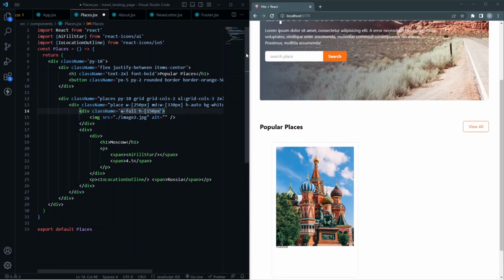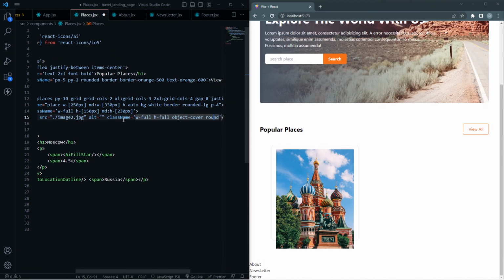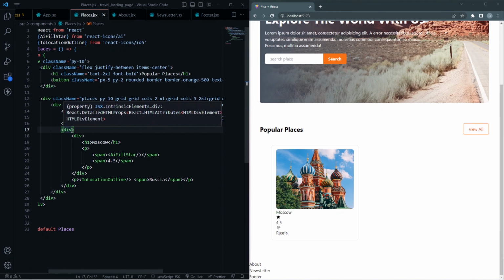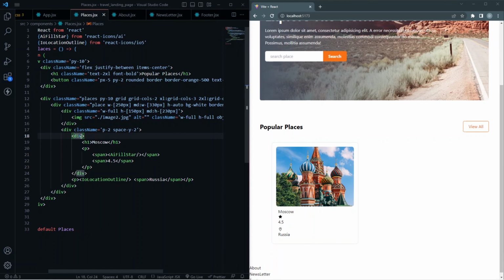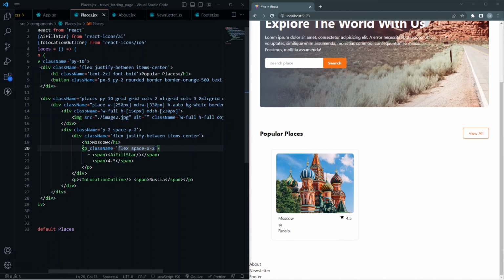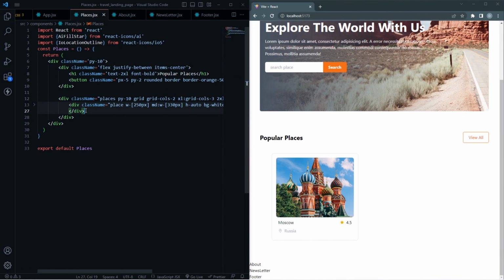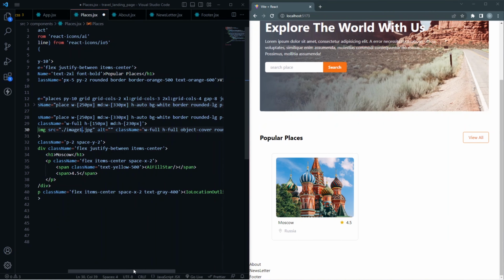In the image div width will be 150 pixels, and at medium, it will be 230 pixels. Then set the image full width and full height, with object cover and rounded large. Copy the place div and paste 7 times and change the images and location.